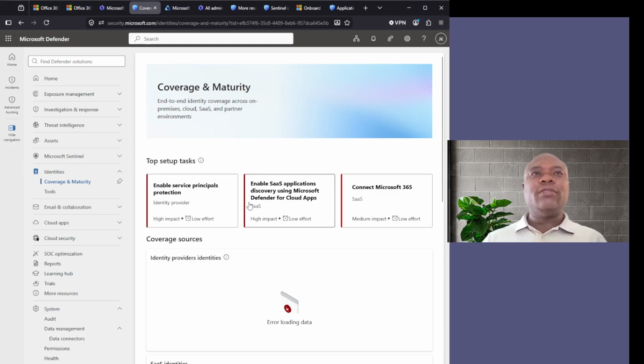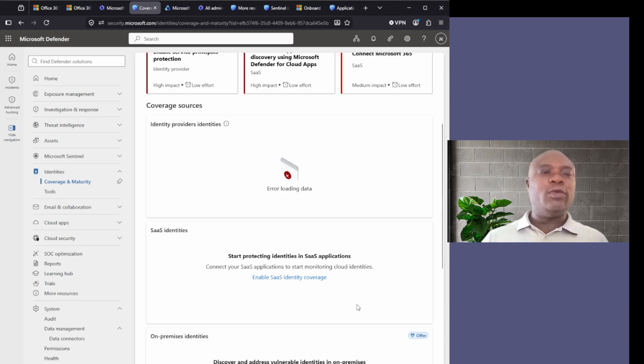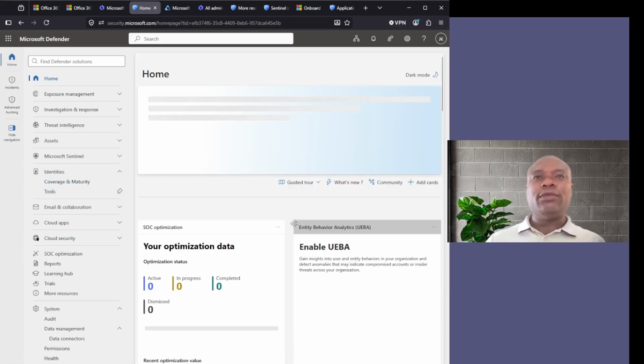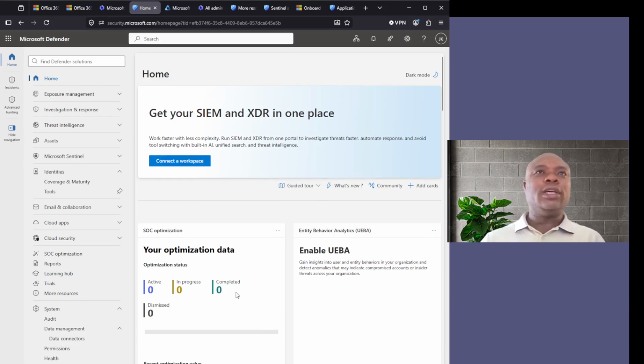So at the end of the day, if you look at it here, we see enable service principal protection for identity providers, enable SaaS application discovery using Microsoft Defender for Cloud Apps. So you can connect Microsoft 365. What we have here is end-to-end identity coverage across on-premises, cloud, SaaS, and partner environments. But what do you benefit? What you benefit is visibility into your identity, and a way of knowing the health check of those identity infrastructures.